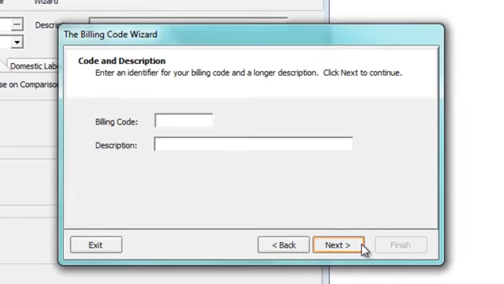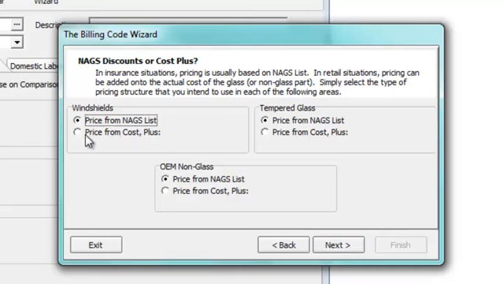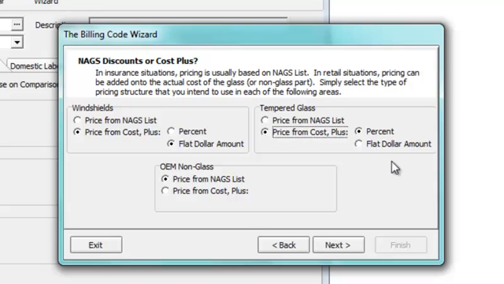At Billing Code, enter R1. At Description, enter Retail Level 1. Click on Next. Leave this box unchecked and click Next. Click Price from Cost Plus and flat dollar amount for both windshield and tempered. Leave OEM as price from NAGS list. Click Next.